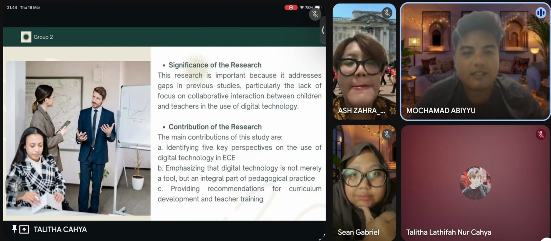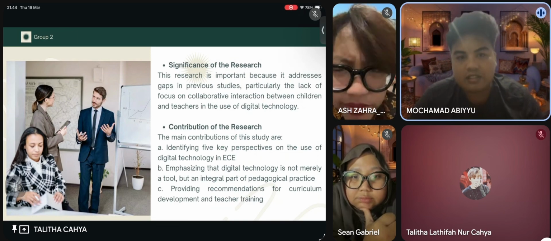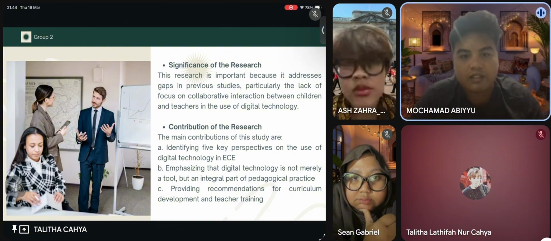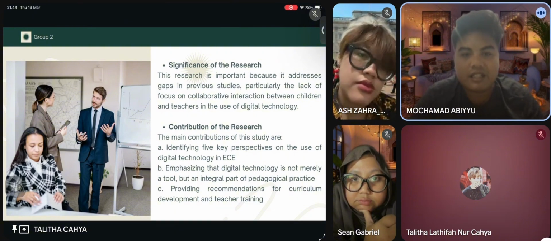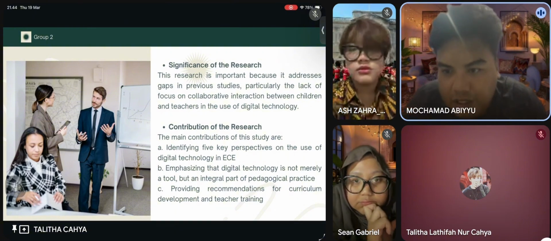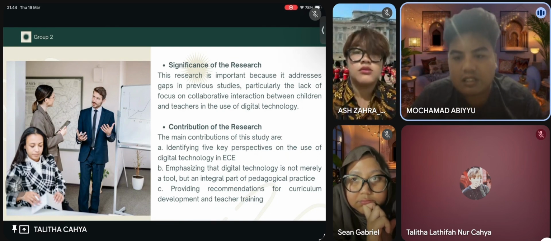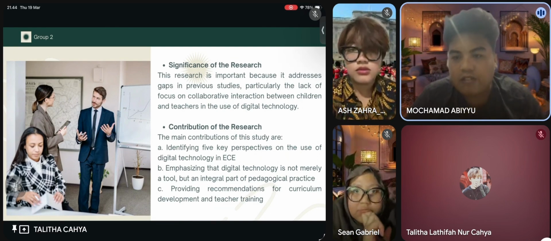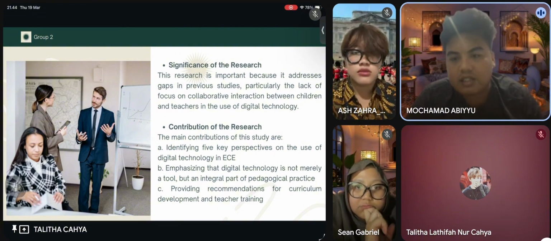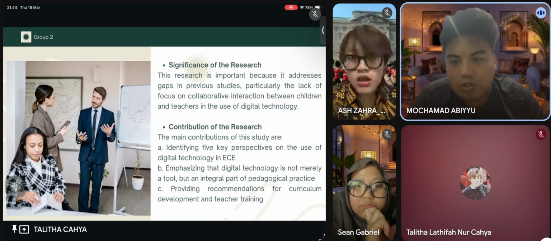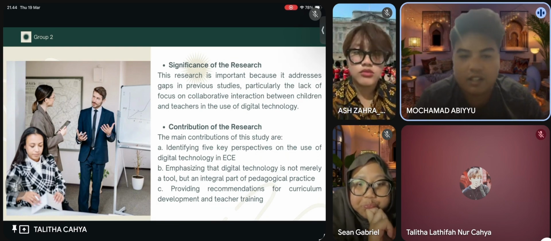Okay, the next point is the significance of the research. This research is important because it addresses gaps in previous studies, particularly the lack of focus on collaborative interaction between children and teachers in the use of digital technology. Moreover, the rapid development of digital technology for young children makes the study highly relevant to the modern educational context. Critically, the study holds strong significance due to its alignment with current educational needs.